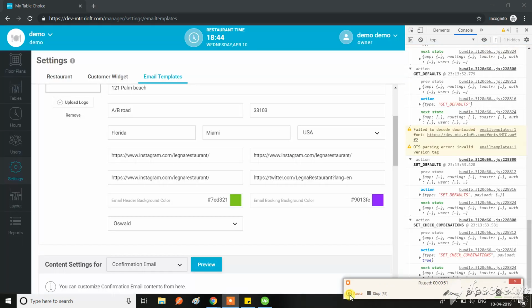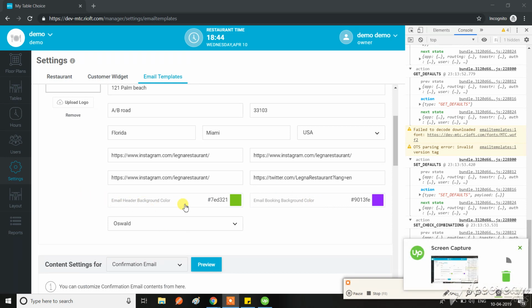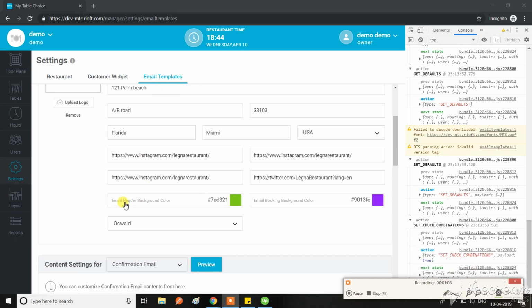Another thing is that this text here needs to change, where it is saying email booking. Hold on. Okay, I was telling about this content. Email booking background color is not right. Email header background color, we also don't need to give this email here, since we are already in email templates. So it could simply be header background color, and booking section background color.